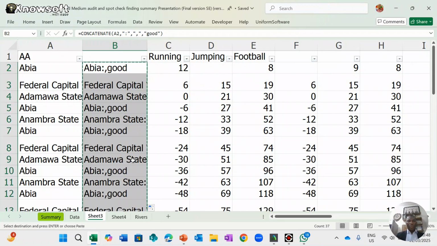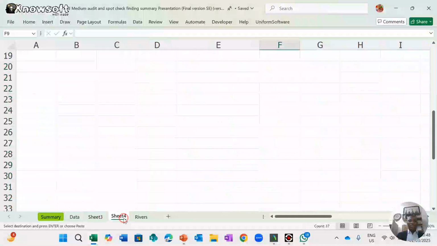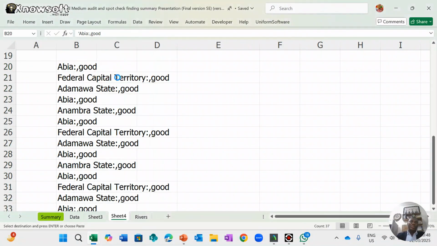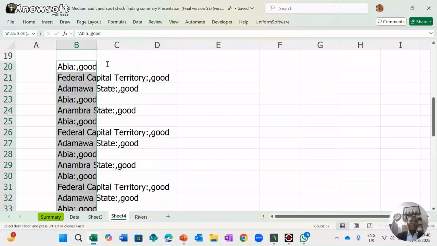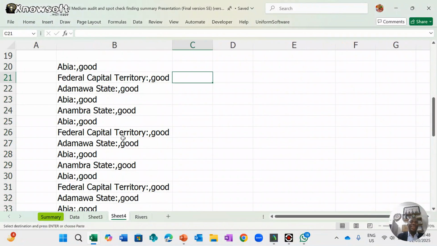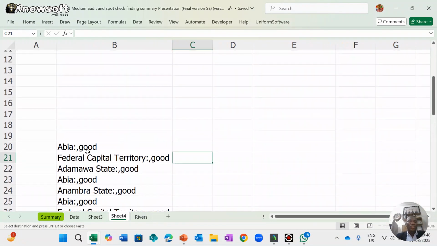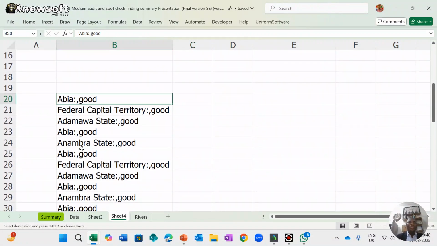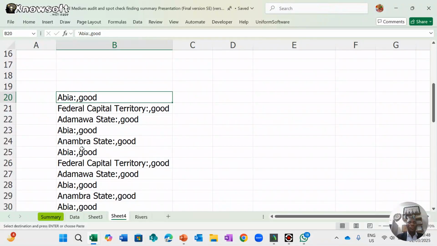then I'll copy all this to another sheet. Let me copy it to another sheet and paste, right? You can see that each of these cells, this information I've pasted here, they have different information. Let's assume that you just want to get out the word Abia and the word Federal Capital. You want to separate them. These words are mixed together. You don't want good to be part of it.